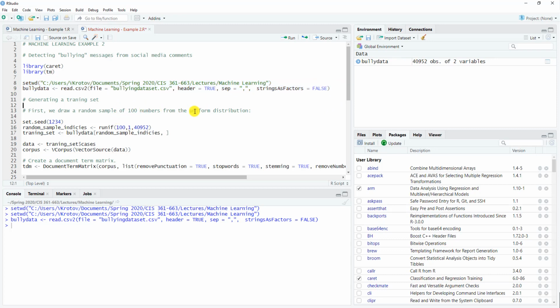Now those numbers will come from a uniform distribution. In other words, we want to make sure that every case, every observation in our data set has an equal chance of being selected. We set a seed to make sure that it's reproducible so that the indices that we generate for selecting the subset are the same each time we run the script. If you don't have that set seed command, then the output will be different each time you run this code. So we'll set the seed and then we'll generate indices, which means 100 numbers from 1 to 40,952. So that's the number of cases that we have.